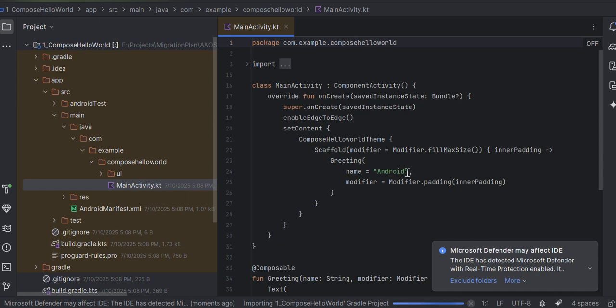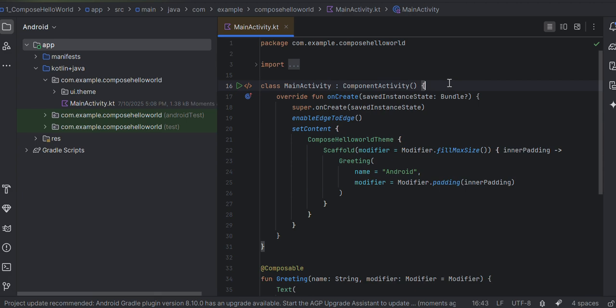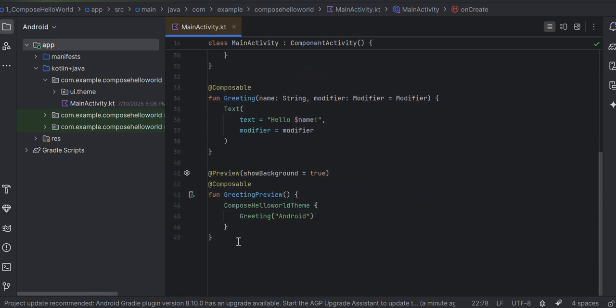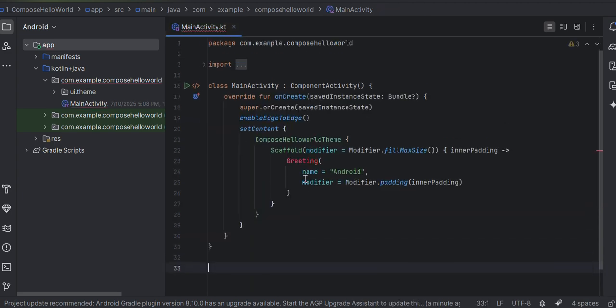Okay, so it is building. Now the build is completed. Okay, so here we can see that Android Studio automatically generated a set of code for you. So right now I will be deleting all this generated code, so that I will show you from the scratch.